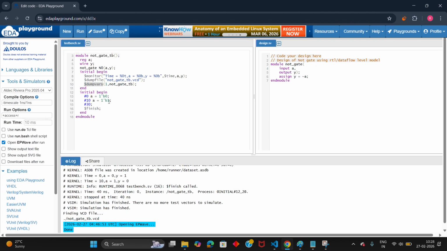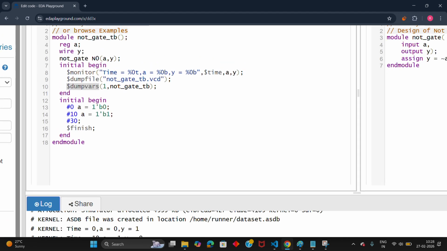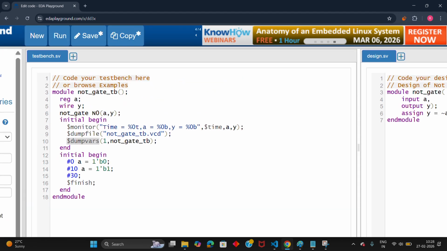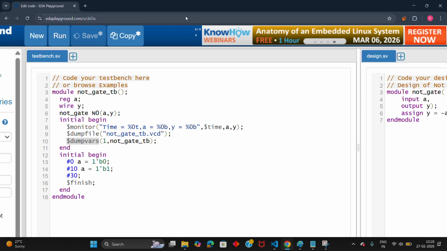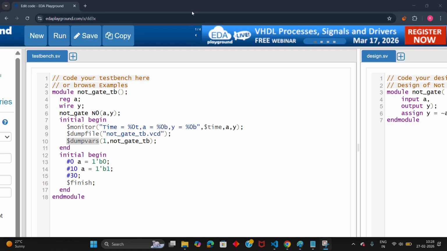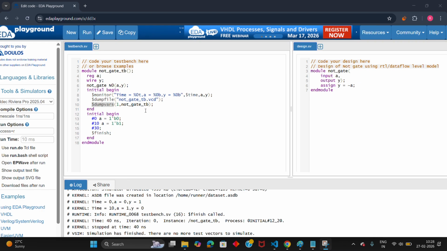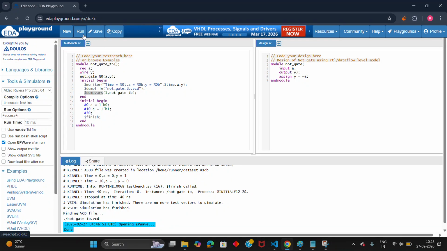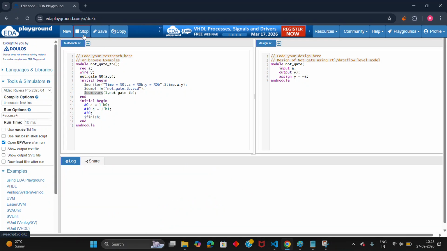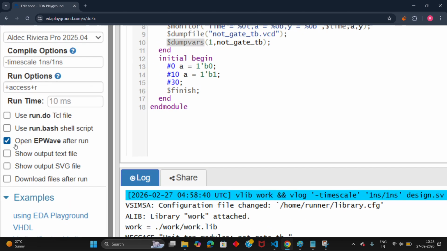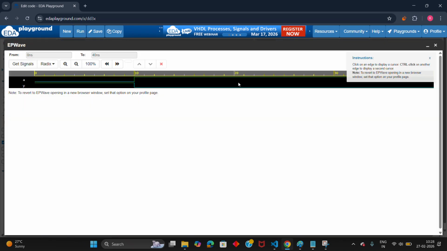If you want to understand this TB code, just visit the previous video, then you can understand it very deeply. I've saved the code. Now I'm going to run the code. We need to select the open EPWave after run option. This has to be selected. So let us see the waveform.